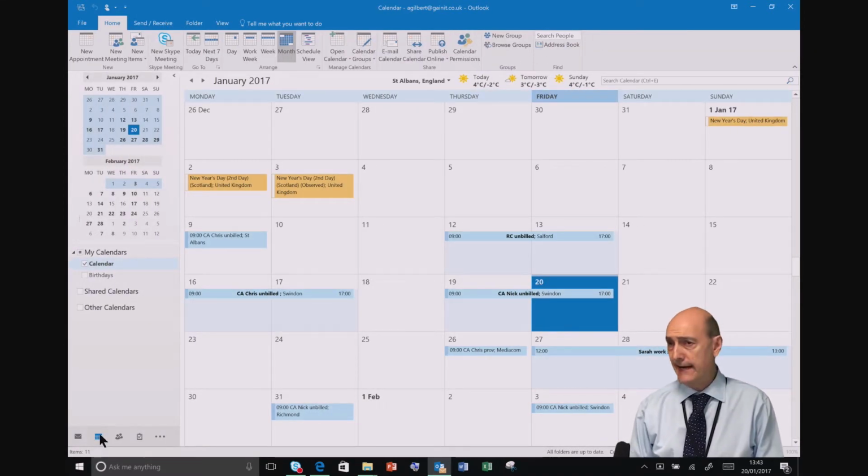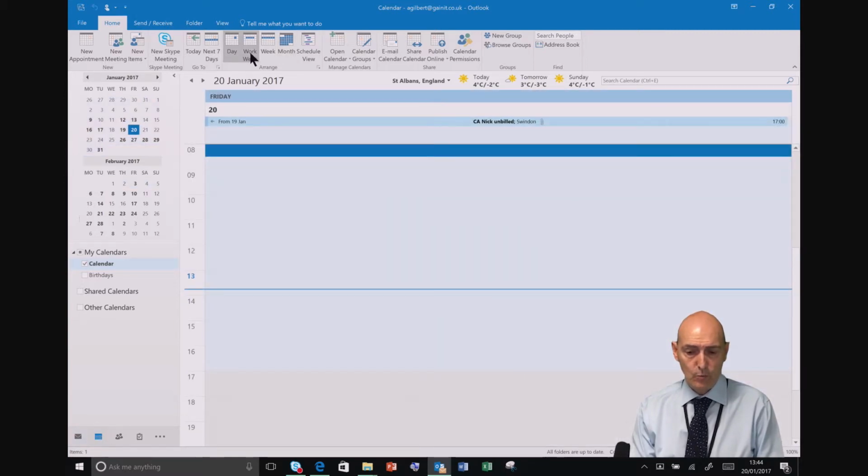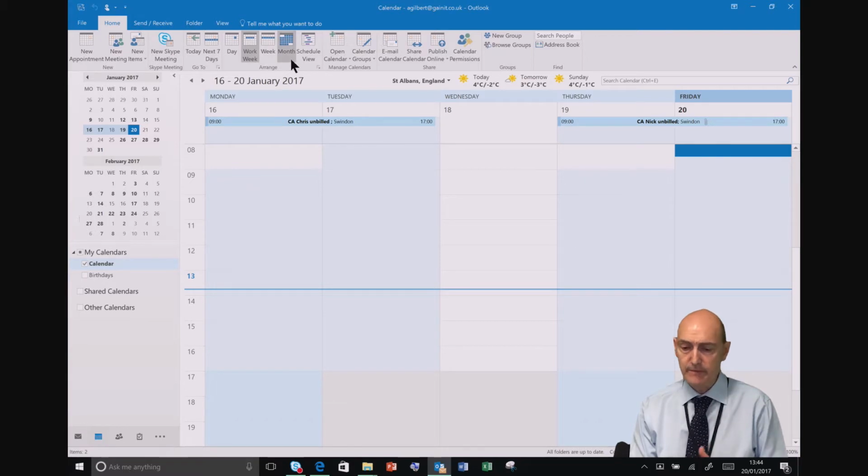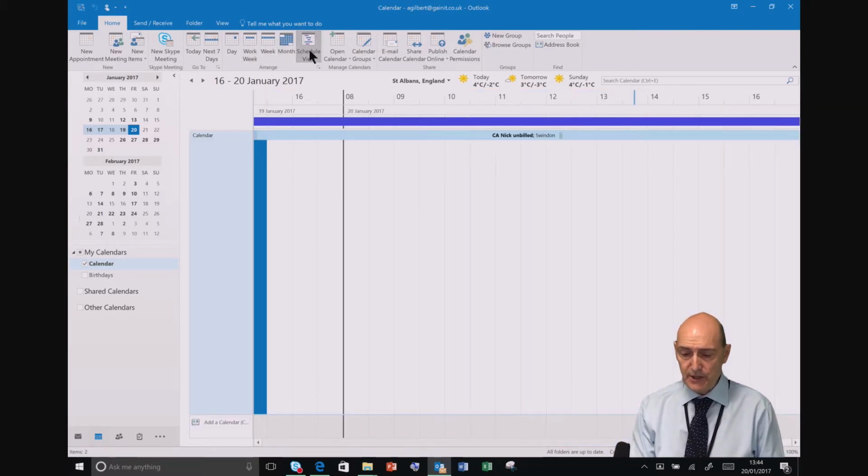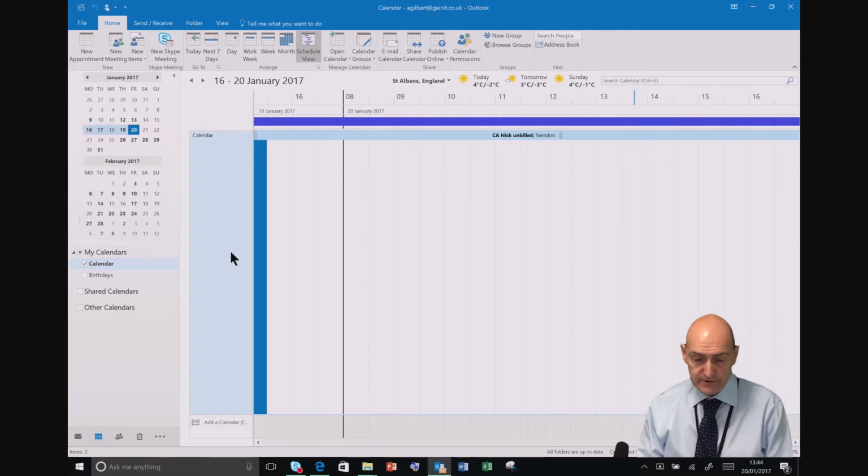Not a lot you can do with the calendar, really. A day is a day, an appointment is an appointment. It might be a slightly different look to that. You can see, you can get your day view, work week, month, all the same. You do have your schedule view, so you can actually bring other people's calendars, or if you've got more than one calendar, and view them horizontally across the screen.